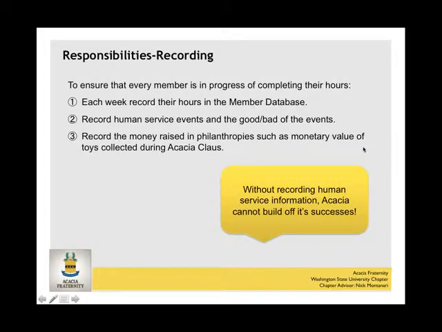With Acacia Claus, it doesn't really work to record how many toys were collected. That's one way to do it, but a good way is to go through the toys and assess a monetary value of them. That way we can say, yeah, we collected $5,000 worth of toys this year. That's really good for reporting and for these award things. So remember, without recording human service information, Acacia cannot build off its successes, and it can't be recognized for them.